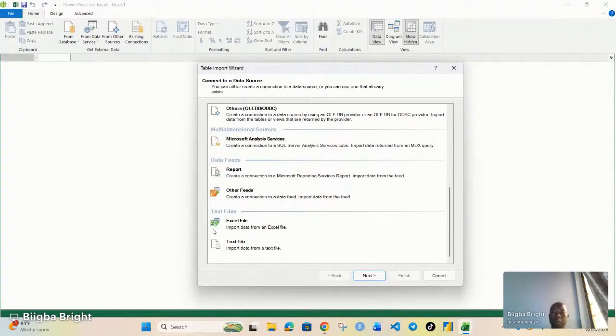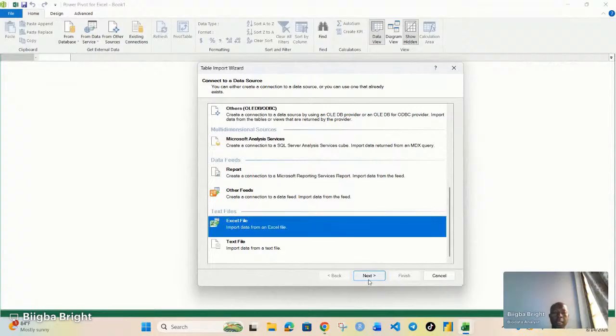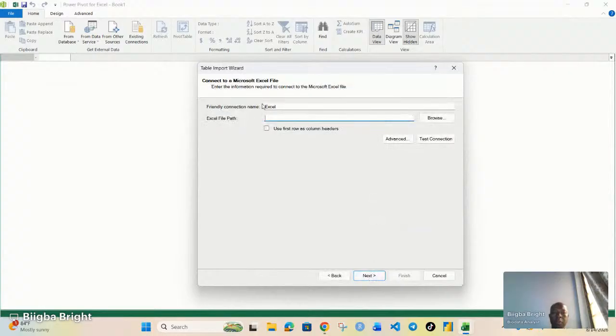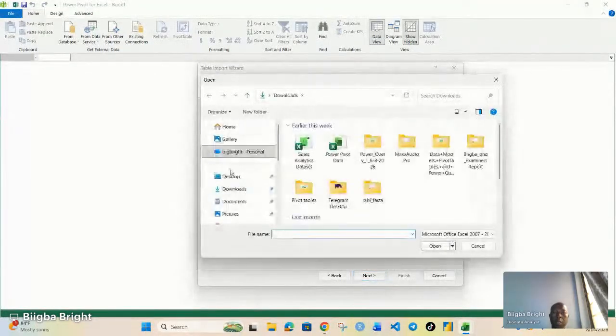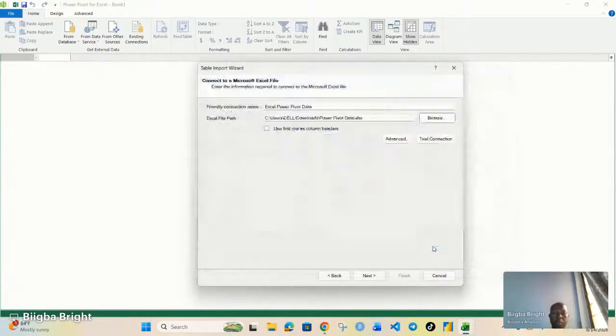Our data is from Excel, so I'll click here and click Next. You see the friendly connection name, that's Excel. So we can browse and look for where the data is. I'm going to go to my local computer and look for where it is. As you can see, I've already labeled it Power Pivot data, and it comes as a book. It's a book that has different sheets, but Power Pivot will automatically recognize each sheet as a data set on its own. So I'll click on that and click Open.